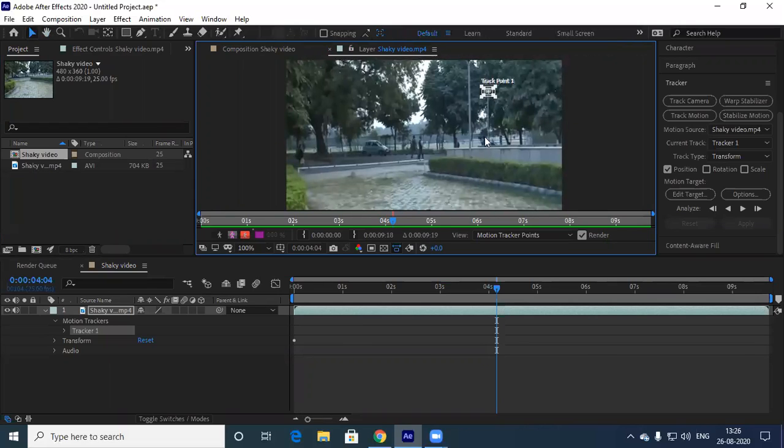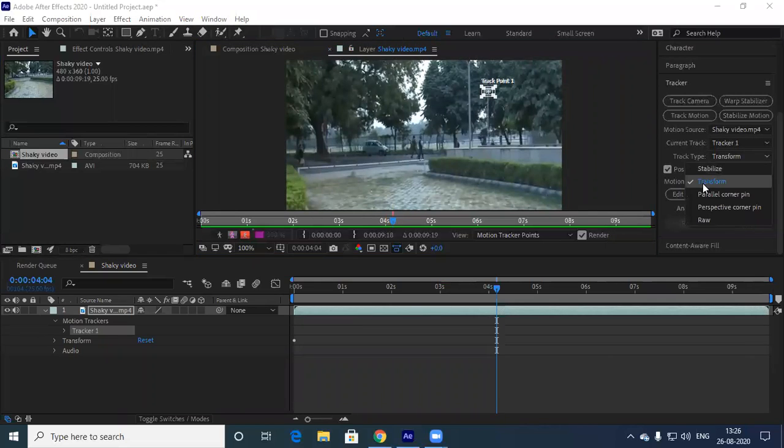After this, what we have to do, the source is this shaky video. Here the current track is tracker one, which I have selected here. After this, track type, transform is the, no, instead of transform, go with stabilize. Click on stabilize, because we are gonna stabilize this video. Then just click on the play button to analyze.